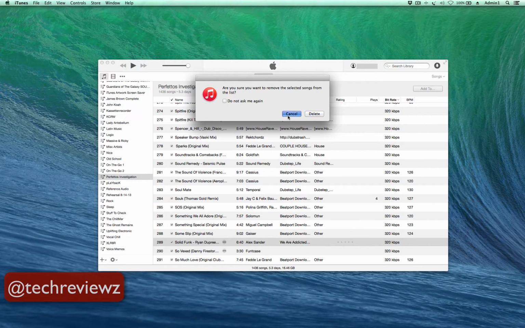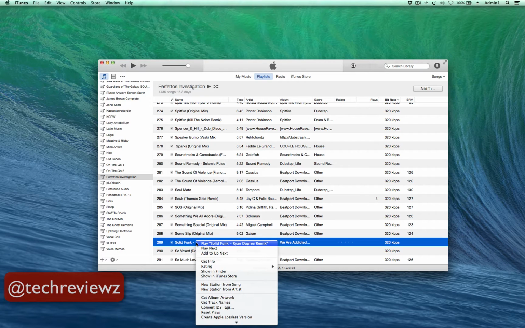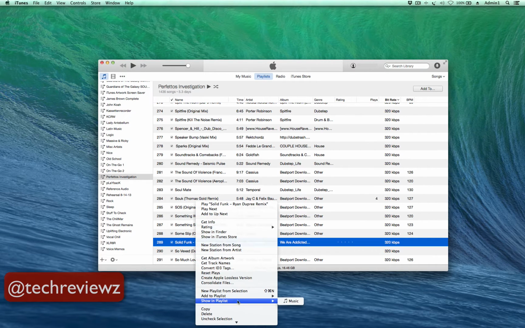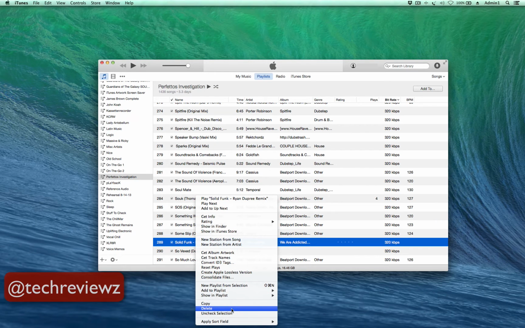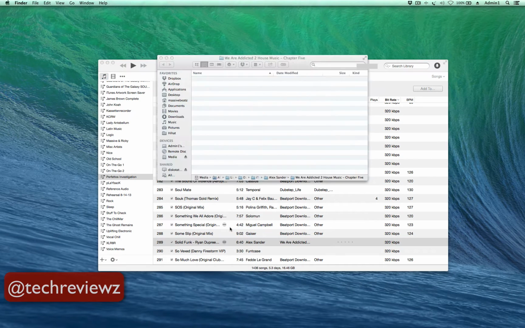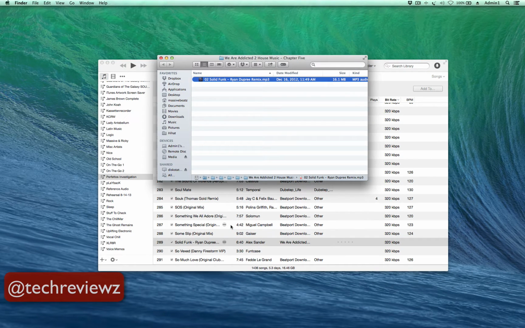Delete. You can also right-click on it and hit delete. Right? Delete. Right? And that would delete it, but it would not move it to the trash. Now, if you look at Show in Finder, and similarly on a Windows PC, I'll show you which folder it is in, and it sits right there.